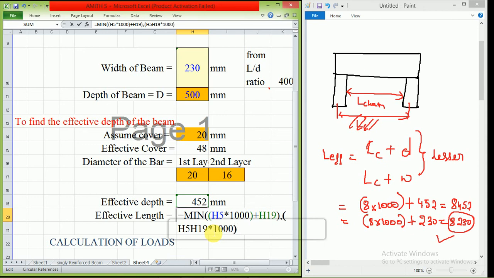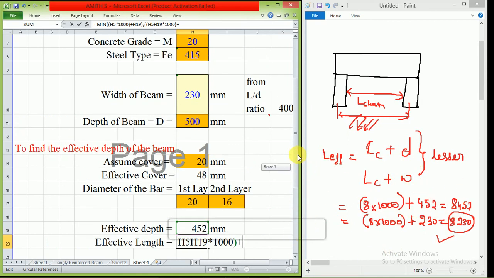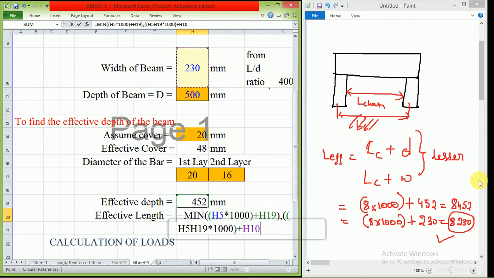mm. I'll open one more bracket just for the safer side, plus, see, bracket everything is the same as you apply in your scientific calculator. Use maximum brackets, minimum of this thing. Next, this is 230, that is width of the column, right? Sorry, width of the beam. What is the width of the beam? That is 230. I'm closing the bracket.